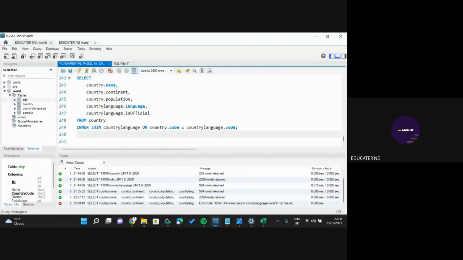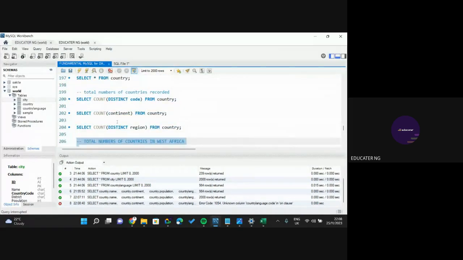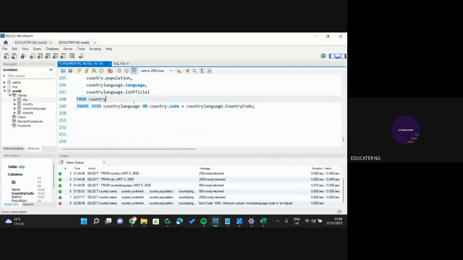Country code, country language dot country code. All right, so that's how we have this code here. So let's do that again. Let's create another example.